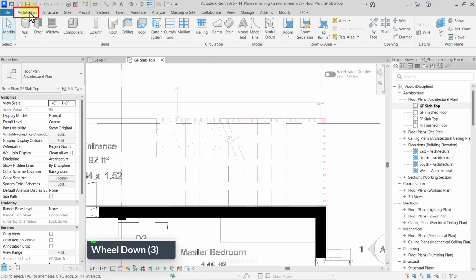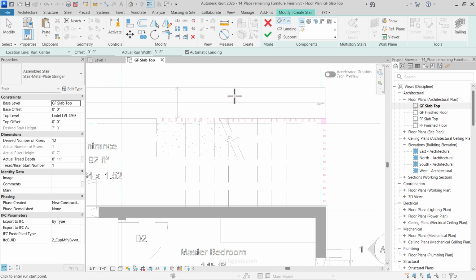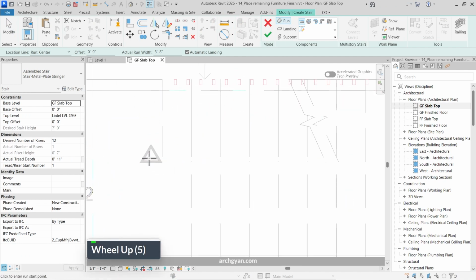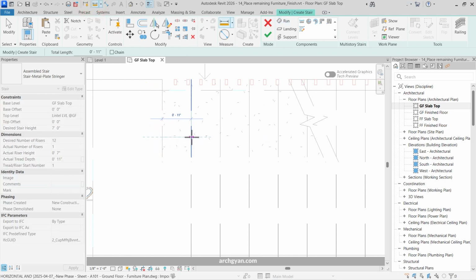So let's go to architecture and click on stairs here. So we have the stair command here. Now, before you create your stairs, you need to check some of these settings. I've checked the dimensions already. So the width between each other was 11 inches. So you can use this measure between two references as well during the command to double check.